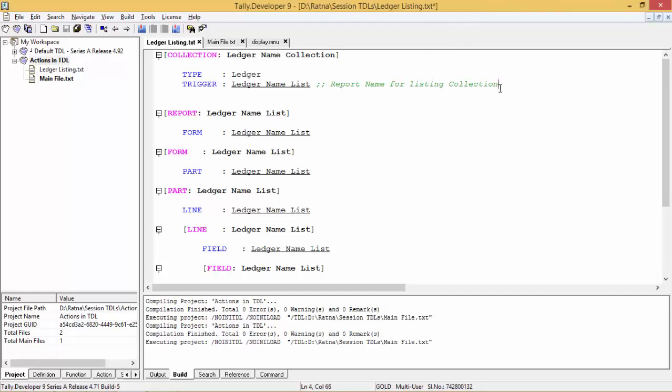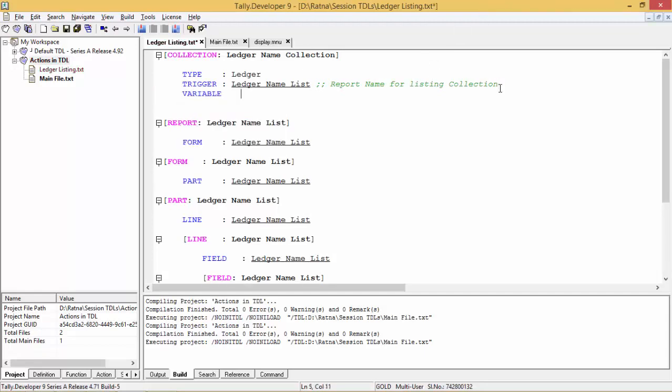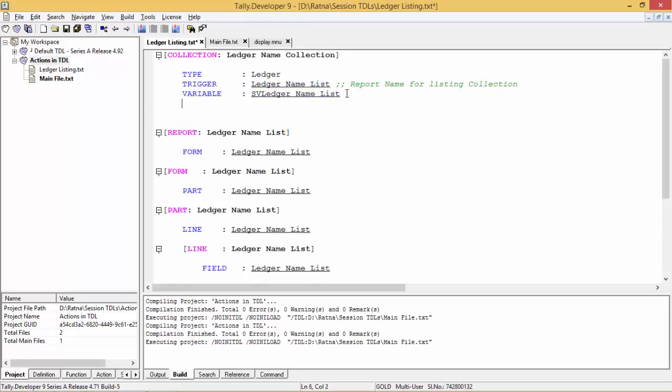Hence you will have to inform the collection you need to use this variable, and what will happen is this is going to display the list. This report will display the list, and now we will need one more report which will actually display the data, and the attribute to display that is report.